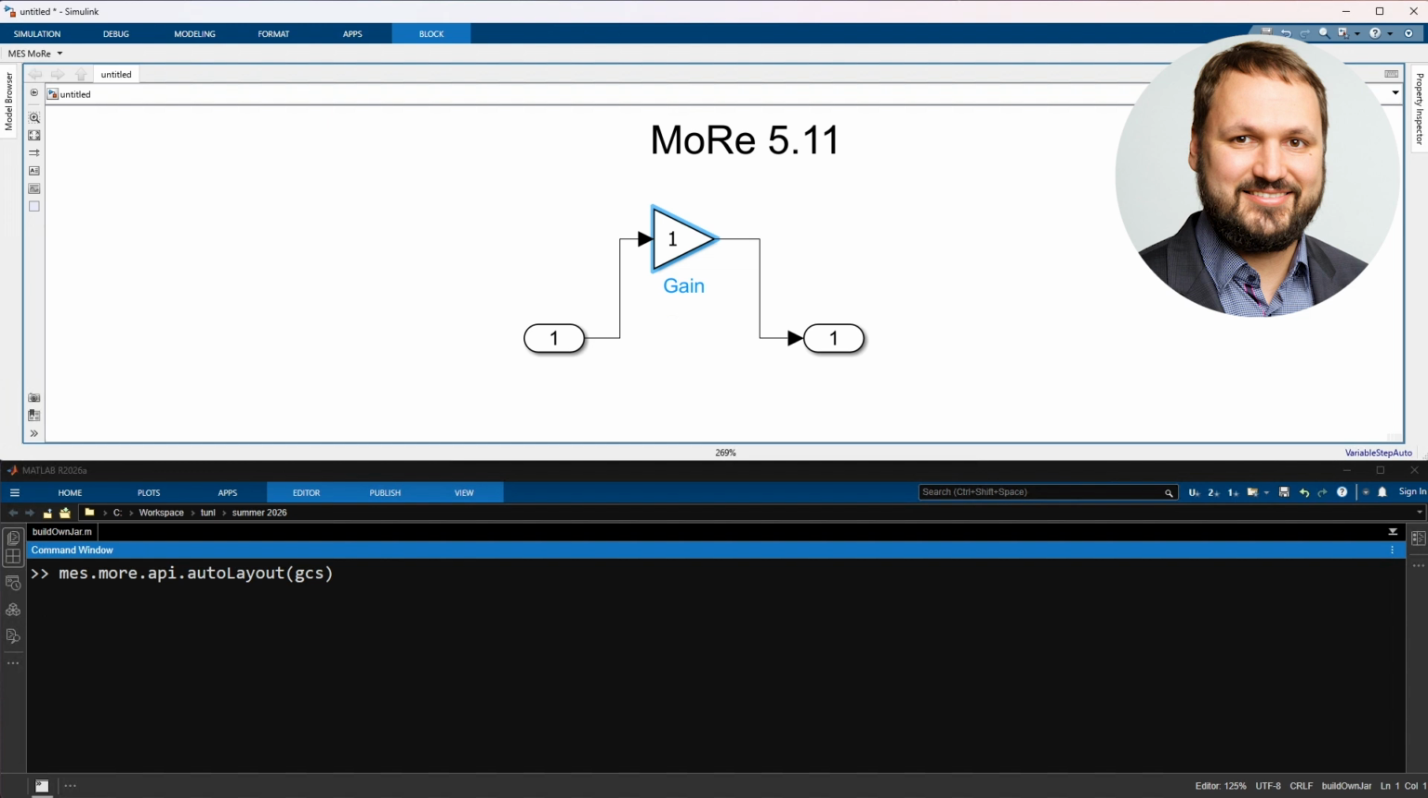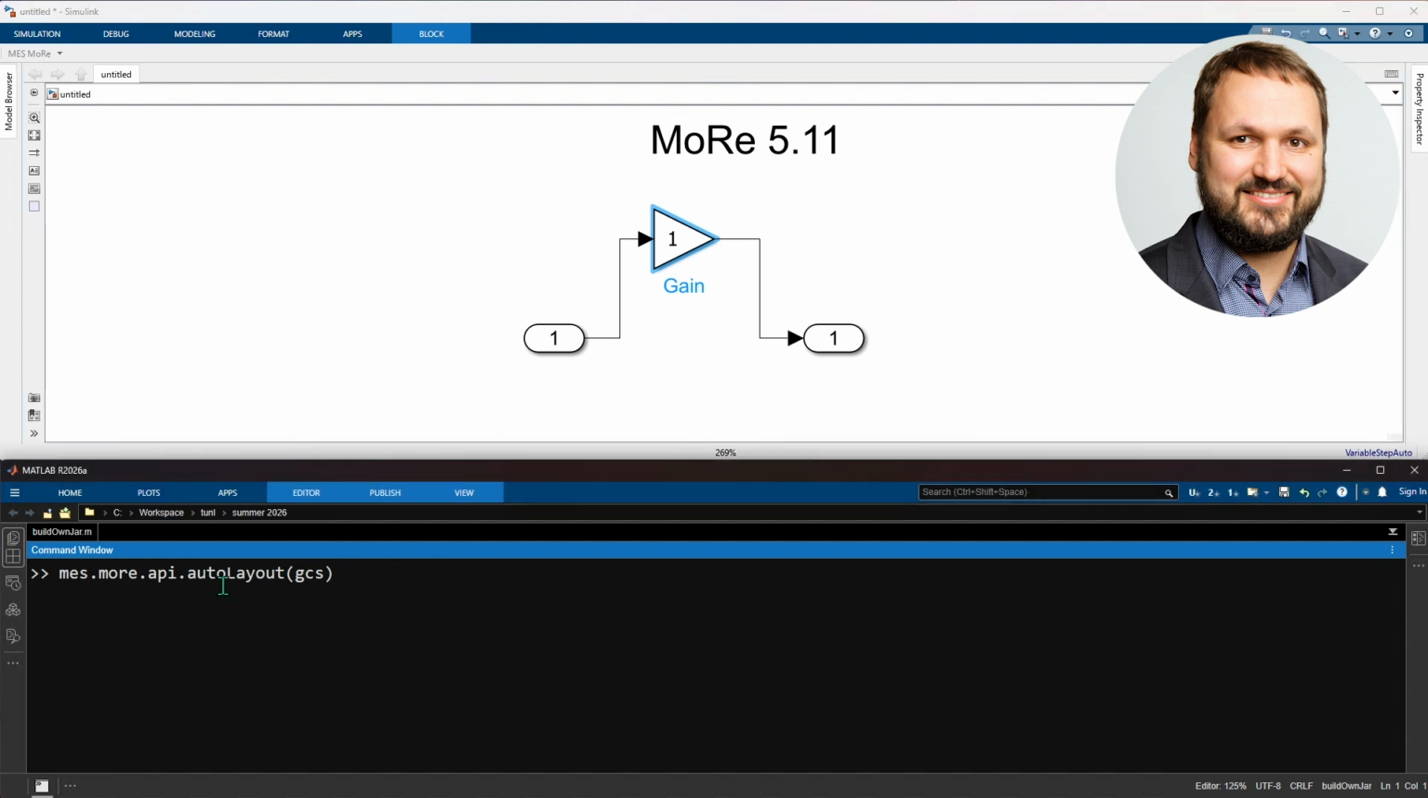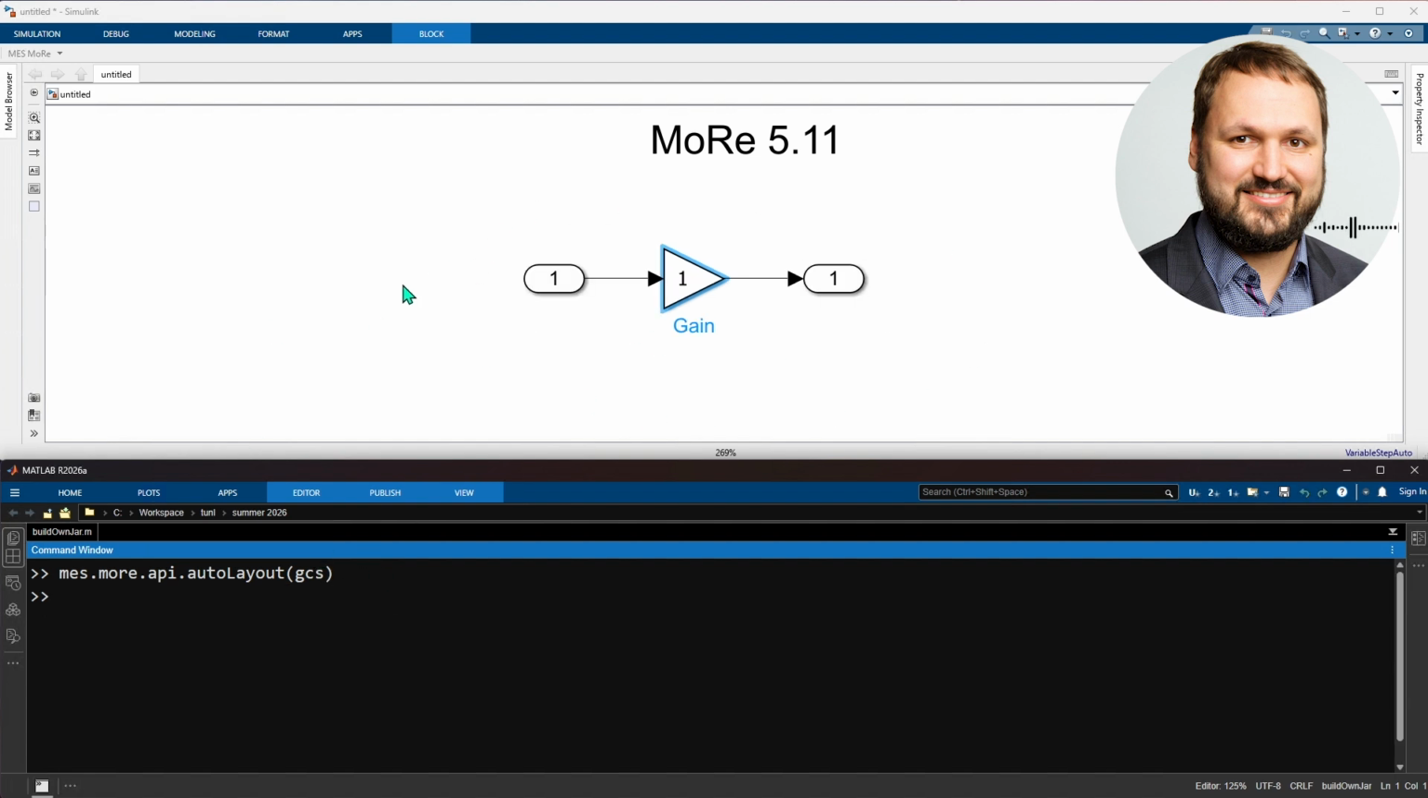And last but not least, let me show you the API functionality of MoRe. As you can see here, I have just a subsystem here, and you can call the API function with this call here and just give it the full path of the subsystem. And so if I use this, you can see the subsystem here is auto laid out.